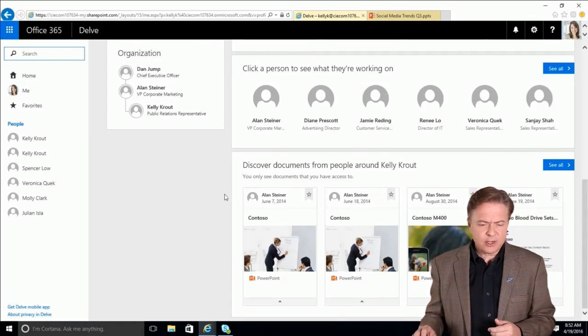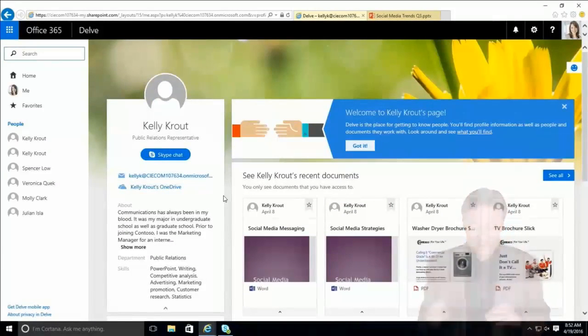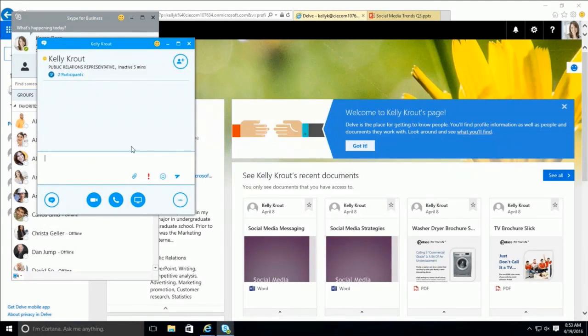So let's take a look at another option I have available here. The last thing I want to mention is the integrated story, how things work together as part of this tool. If I click on Skype chat, it immediately opens up a Skype window for me, and I can start a conversation with Kelly.